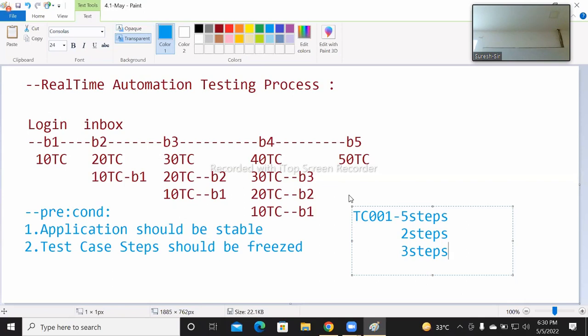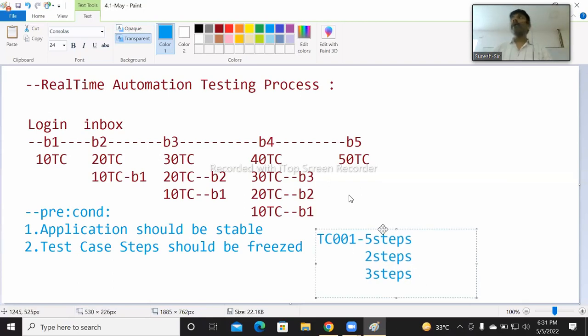One or two times, okay. But regularly having modifications will become a problem. Rather than that, you may get new test cases. That is okay. But if you get modifications for the same test cases, that is the problem. So that is what the second condition says. What is the second step? Test case step should be frozen.